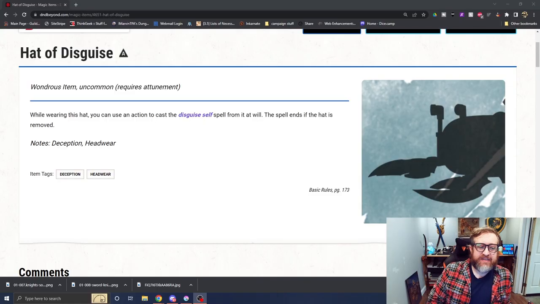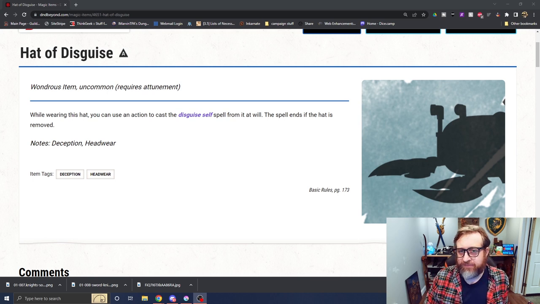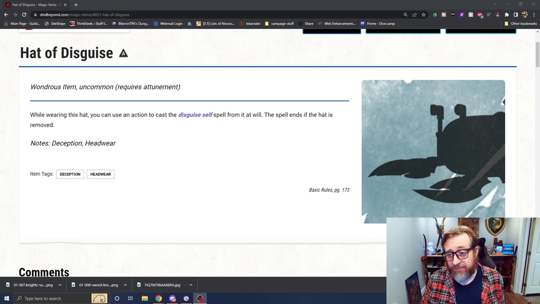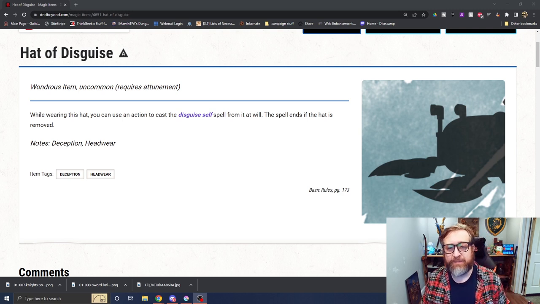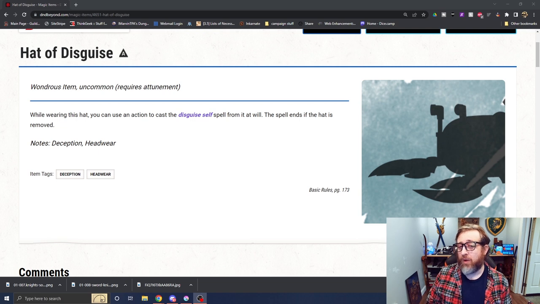Number 8. The Hat of Disguise. This uncommon attunement magic item comes to us from the basic rules, and while wearing it, you can use an action to cast the Disguise Self spell on yourself at will, and that spell ends if the hat is removed. Disguise Self is a very useful spell, and not stereotyping all rogues here, but more often than not, in the games I've played, similar to what a lot of people think of the Bard, the rogue seems to find themselves in a situation where they may be on the run, whether that be from the law or what have you.